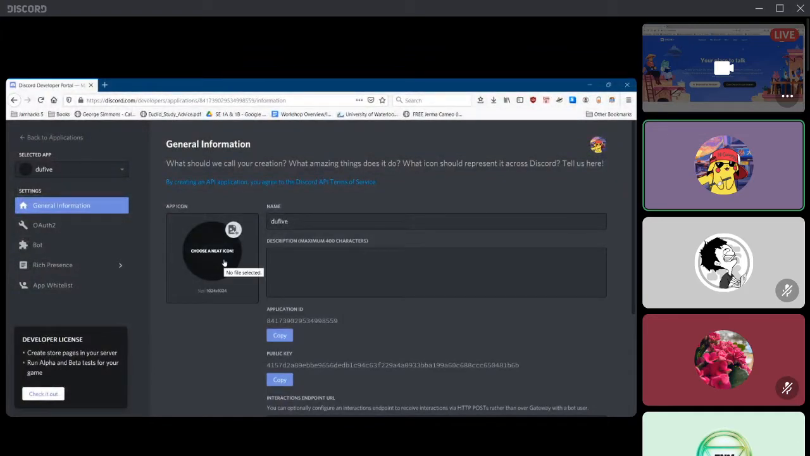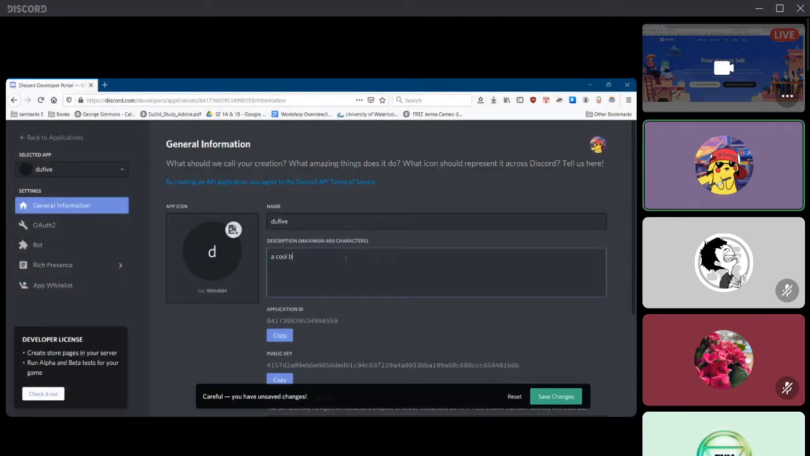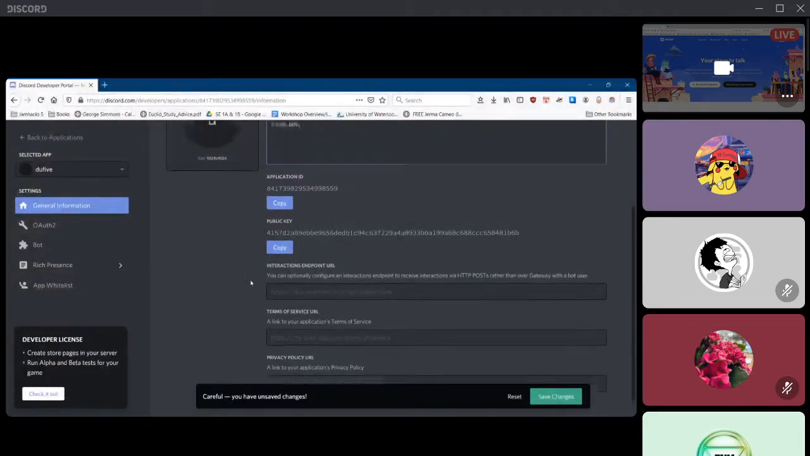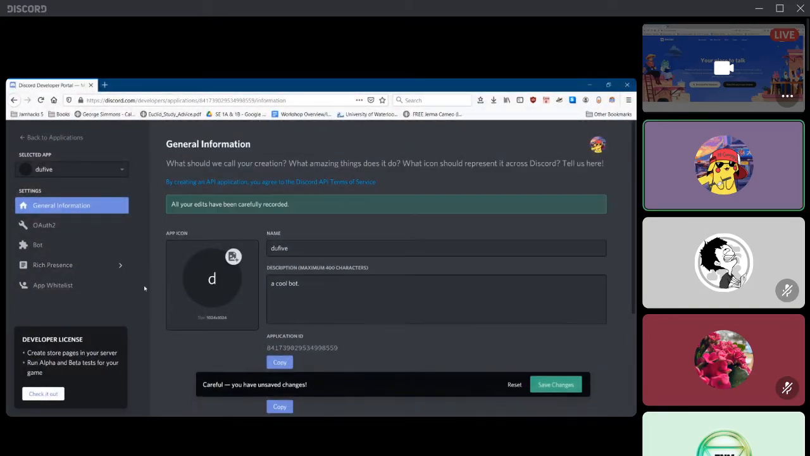We can choose an icon. I won't be doing that for Do5. What we want to do first is invite this bot to our server. So here's the bot's name. We can write a description. We'll call it a cool bot. And then there are a couple of things that we don't need to worry about for now. So let's save that.